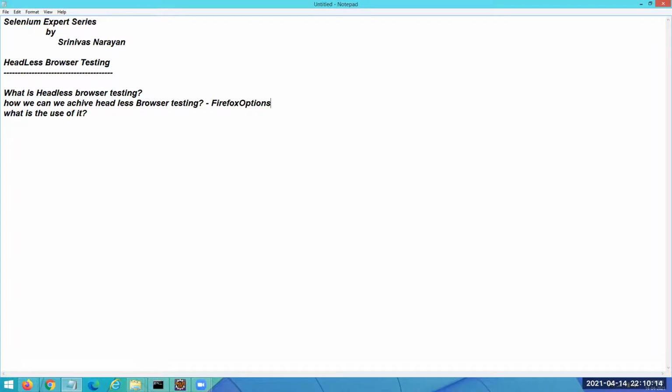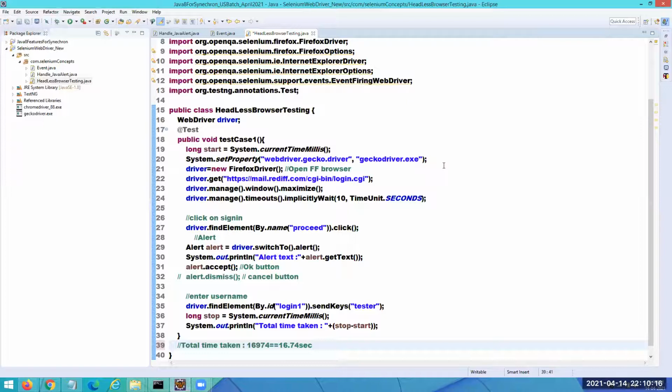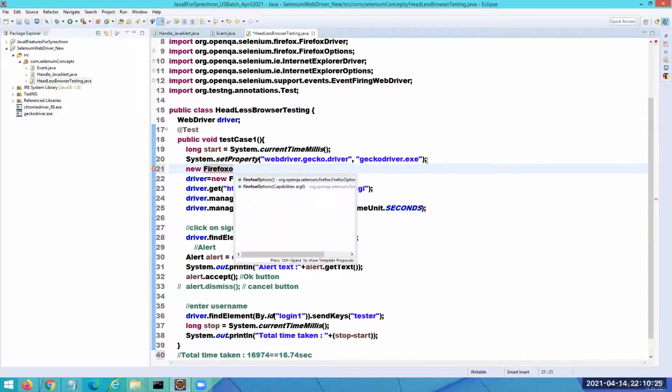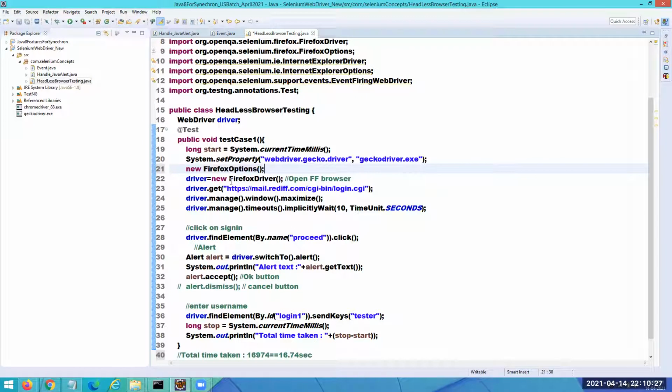Firefox options, you can see. If you want to work with Firefox, we have Firefox options, which is a built-in class. Now I want to create an instance of this Firefox options, and I'm going to create a reference for this: OPT.